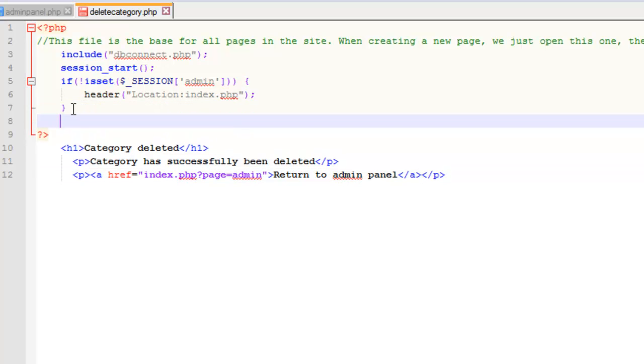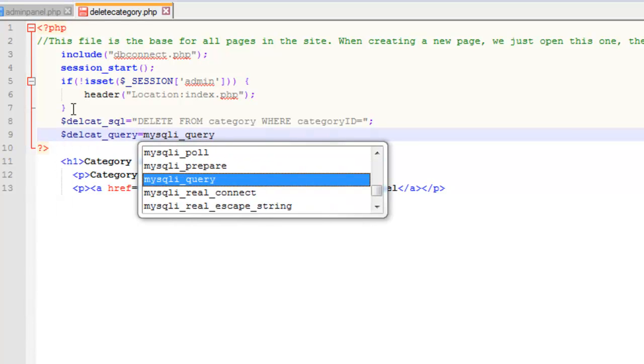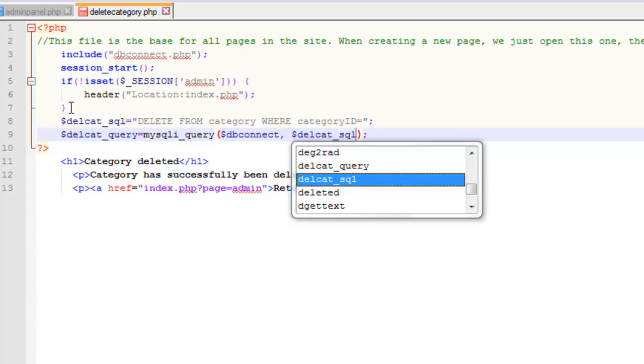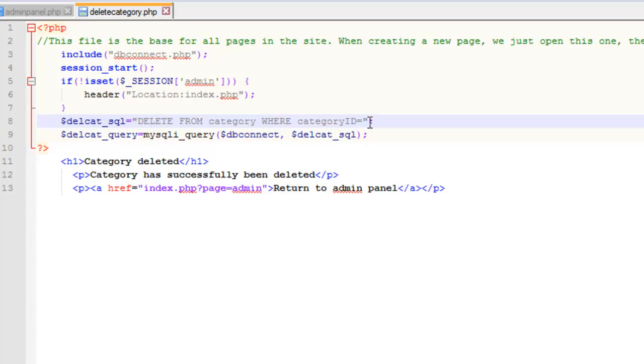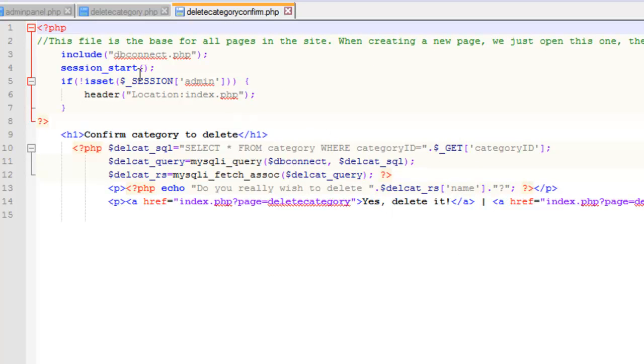At the top here, in this delete category page, what we're going to do is run the delete category query. So delcat SQL. So again, delcat is going to be my prefix. I want to delete from the category table where category ID equals something, and then we're going to run that query. And the query, remember there are two parameters, dbconnect and the query from the line above. Now, how does it know what category to delete? So if I just open up my delete category confirm page, you notice that in here we knew which category to select because it was in the get array.